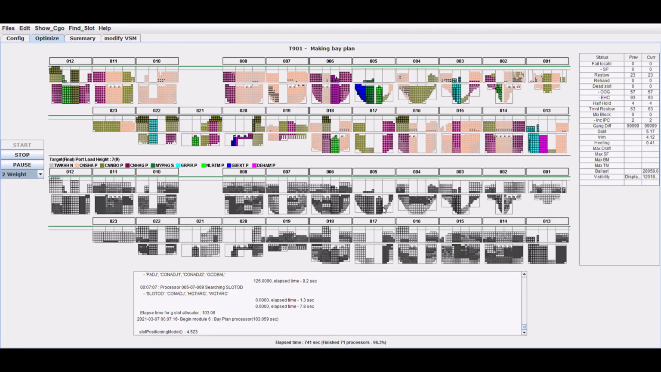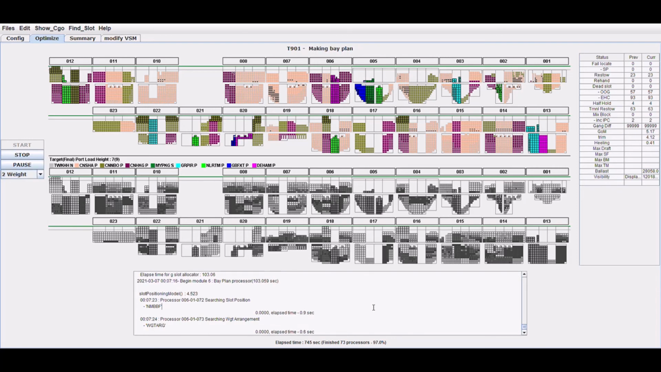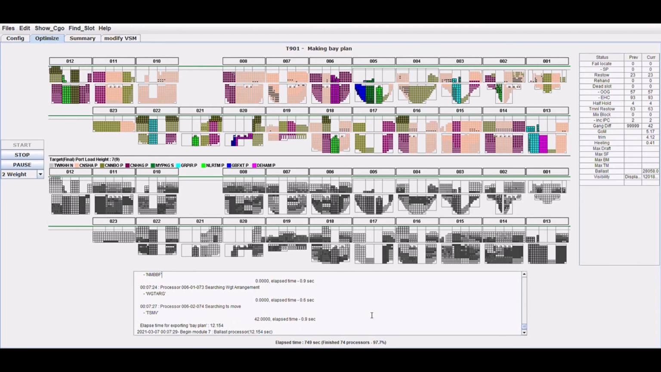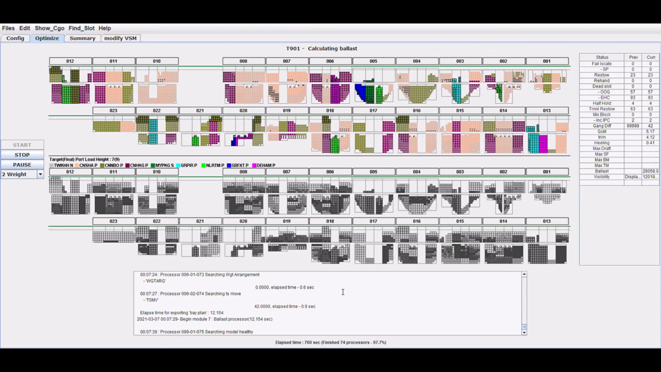When slot allocation is completed, a bay plan must be created. In this step, the detailed cargo information such as the container number is mapped to the slot allocation result. If a restow operation occurs, the mapping task for those containers is carried out at the same time. After mapping for all containers, the final bay plan is completed.